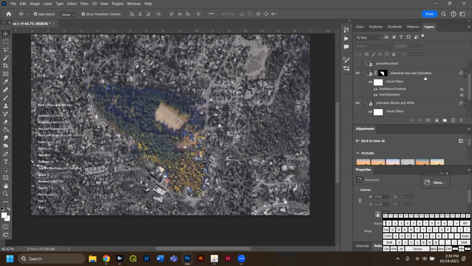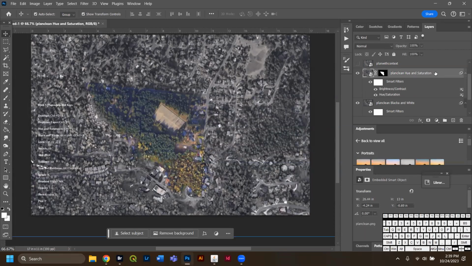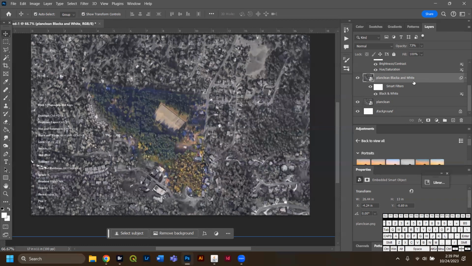So what we've done is we've placed our higher saturation image of the map over the black and white, and then we've decreased the opacity of the black and white filter so that our original image is popping through just a little bit.